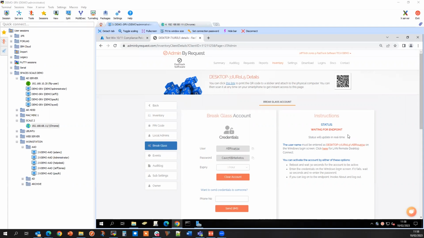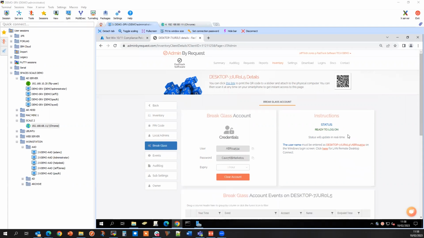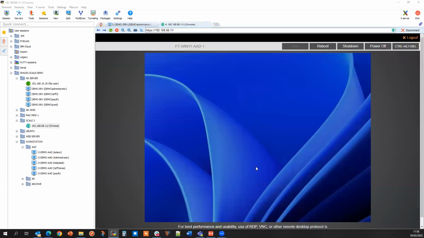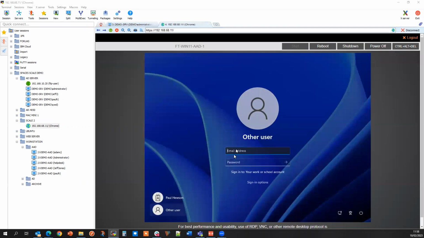The admin bar request service has started. It's called home, as it does when it starts up, and it's fetched the break glass details. And here we go, ready to log on. So back on the endpoint, I'm going to go to my other user and log in as this. So that would be ABR 114534, and the password, and then hit go.